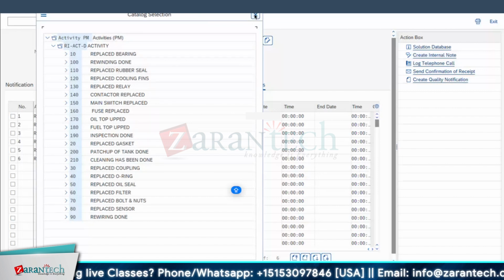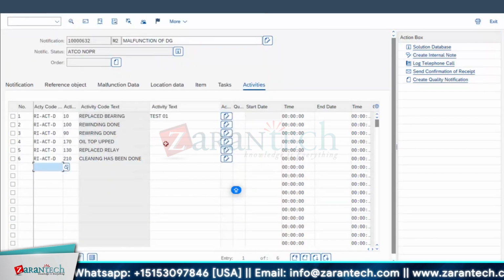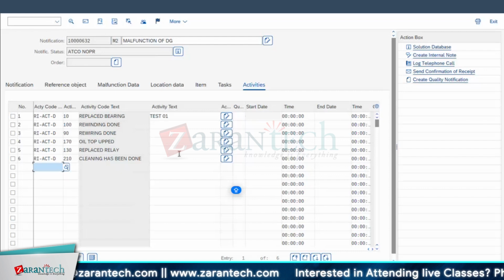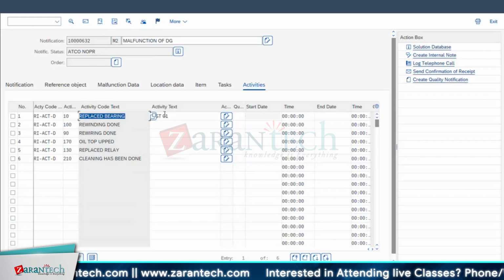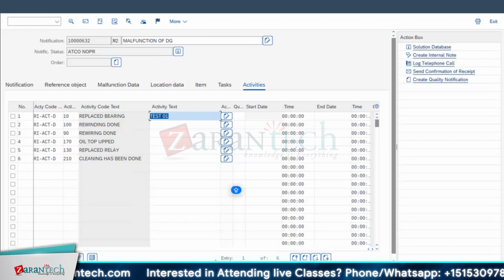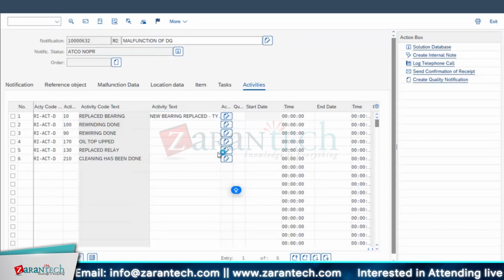You can type whatever, but it is better, because next time if you want to search based on that, it will be difficult. So updating is a must. It is the most important thing. It is an easy one, so you can create it fast and give them. For example, if this is not sufficient and you want to write something, like a new bearing replaced of YTBR type, which he wants to maintain, again you can go for the long text.